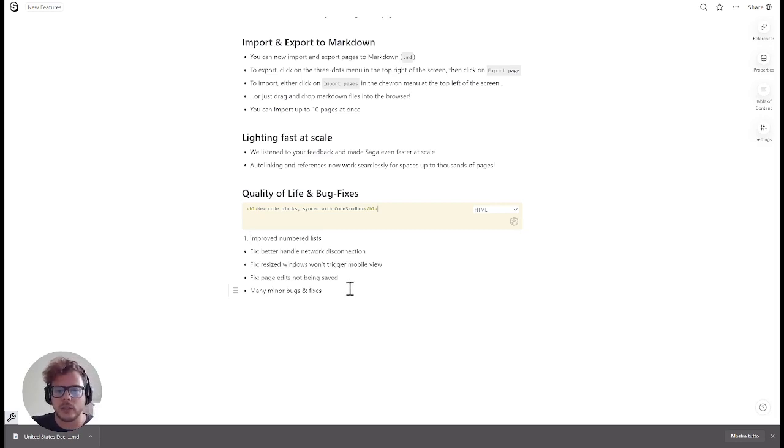Last fix that was kind of important. Now Saga will not trigger the mobile view when the window is resized. In addition, there were many more bug fixes, but very boring to add to this video.